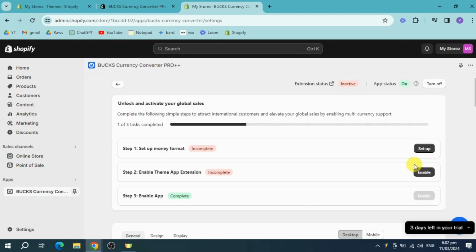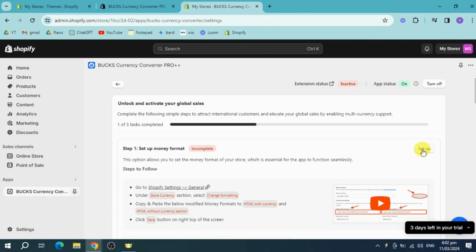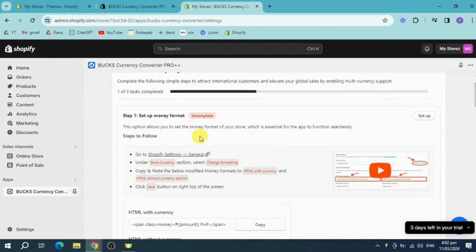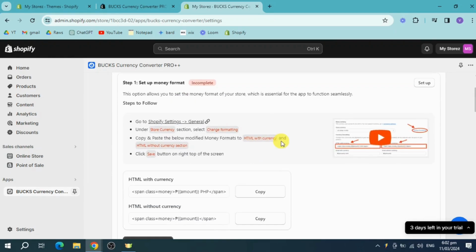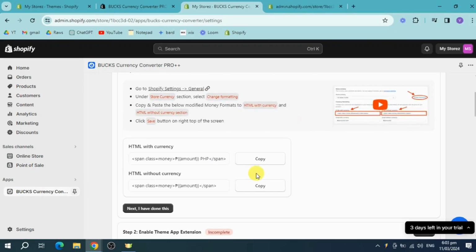On these settings right here, you can see a checklist of what you need to do. From in there, just click on setup money format. Click on setup right here. And you will see in here some instructions that you need to follow. First, you need to click on this link right here. For me, I'll just right click on it and click on open in new tab. And then the next thing you need to do is copy this HTML with currency. So copy. Now let's head over to the new tab.